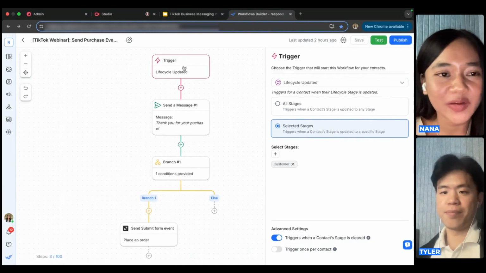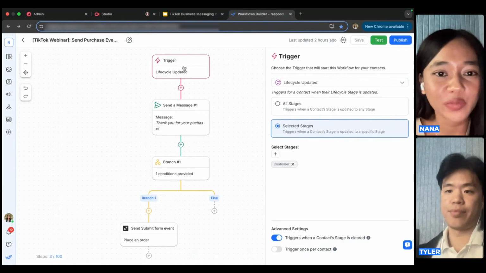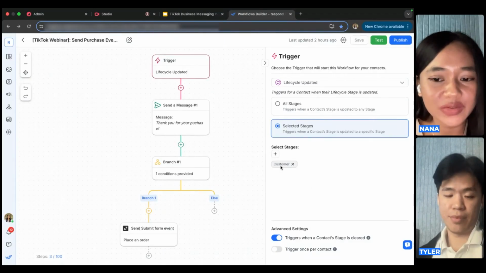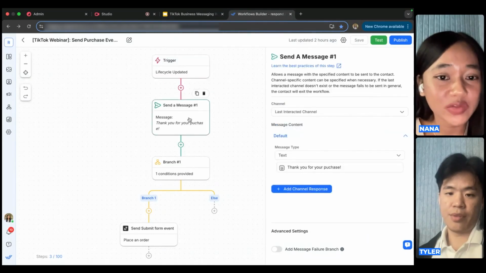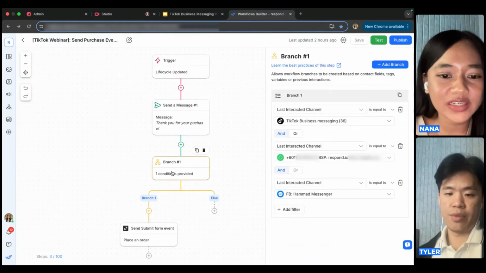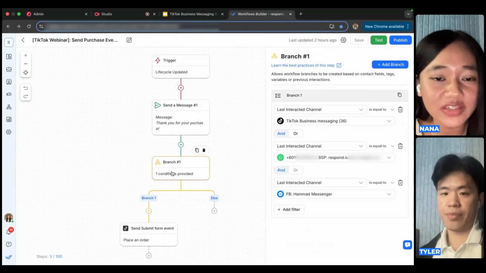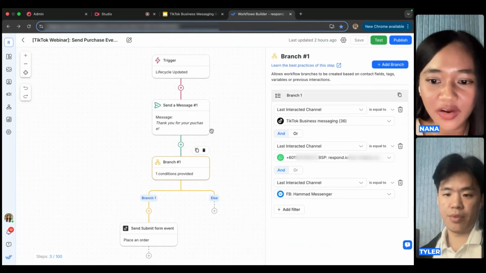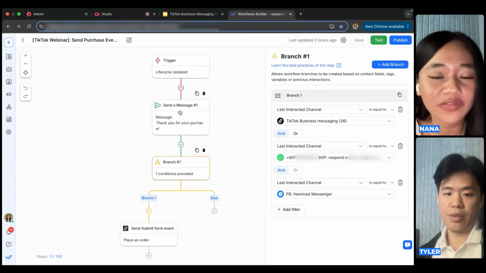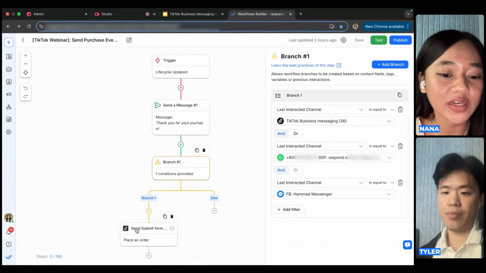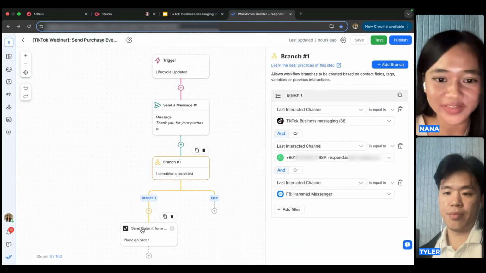Okay, sure. So this is how this workflow works: we'll be setting the trigger. The trigger is that whenever your customer's lifecycle stage is updated, for example, to customer, you as a business will send them a message, for example, thank you for your purchase. And then the branch here works to identify if this lead, this converted customer, comes from TikTok or TikTok business messaging ads. If they are coming from these two mentioned channels, then only we will send this particular lower funnel conversion event to TikTok.